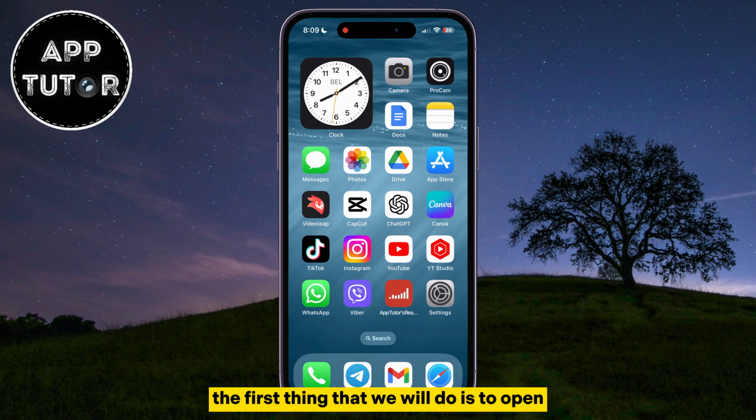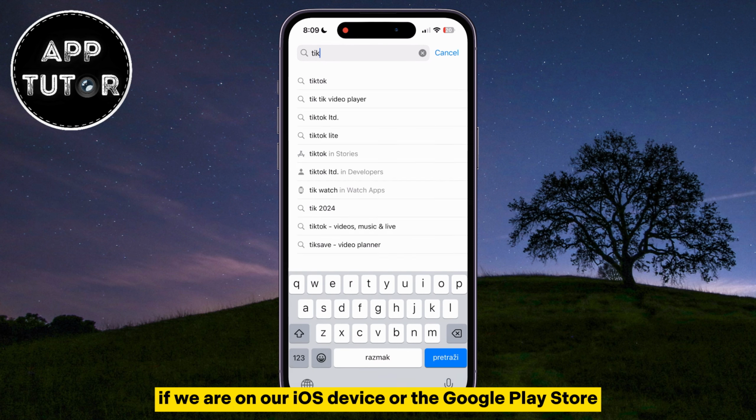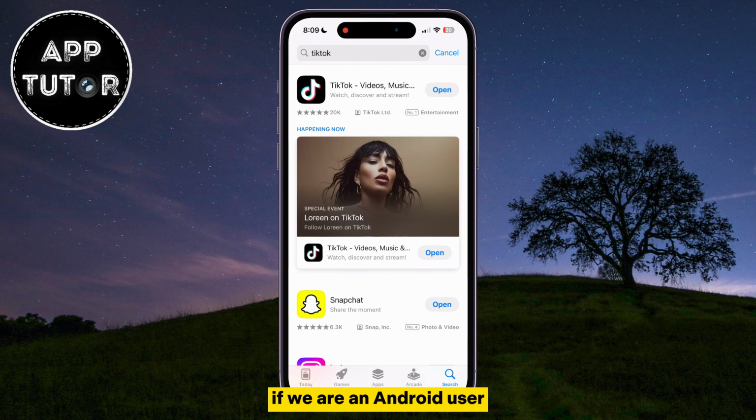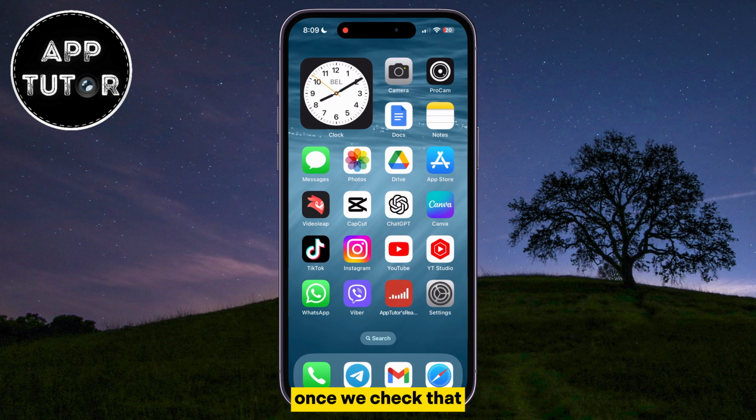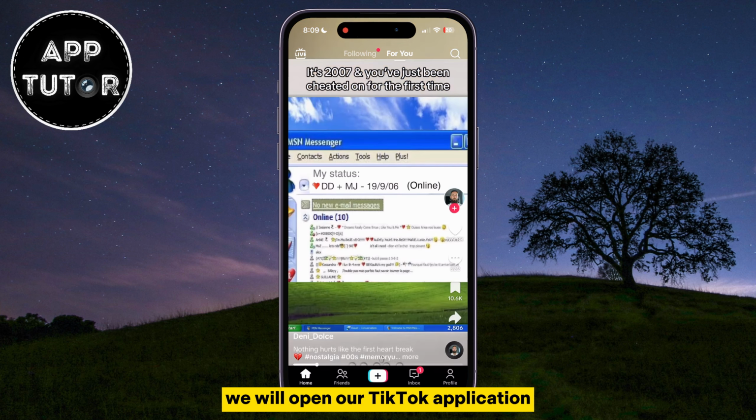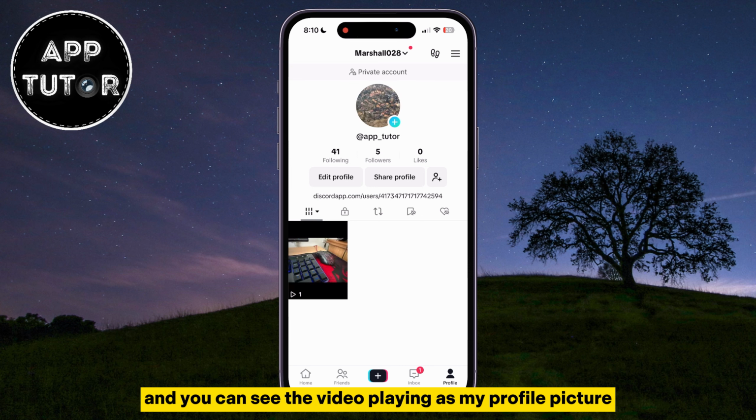The first thing that we will do is to open our App Store if we are on our iOS device, or the Google Play Store if we are an Android user. We just have to make sure that our TikTok application is fully updated to the latest version. Once we check that, we will open our TikTok application and then go over to our TikTok profile. This is my profile right here, and you can see the video playing as my profile picture.